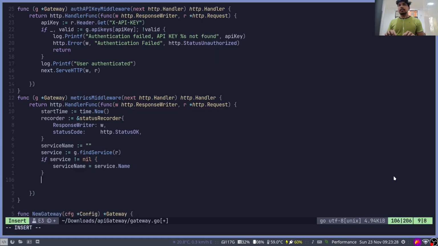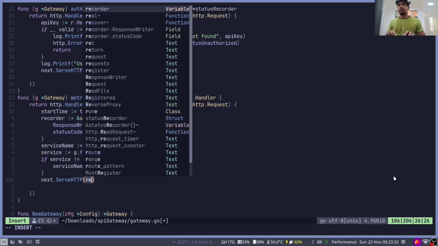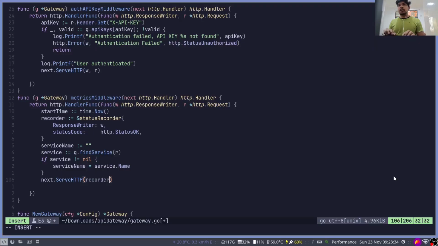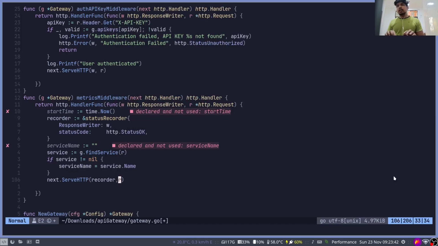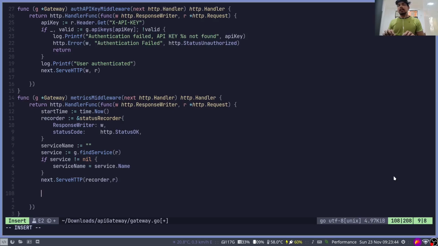Now let's call next.ServeHTTP. We provide our recorder instead of our ResponseWriter w. We provide our recorder and our request. Once this is done, now we can record the metrics.